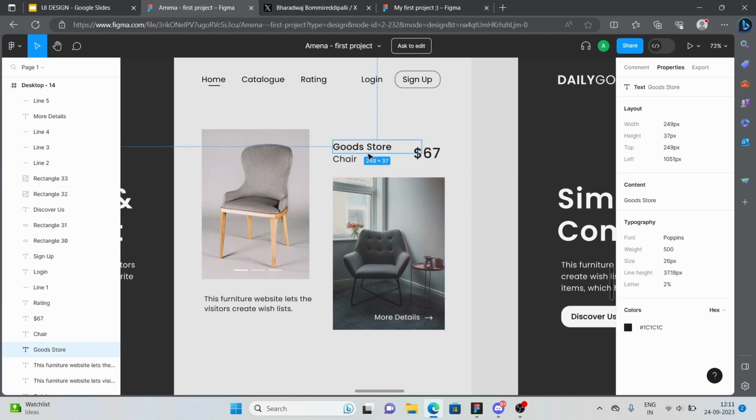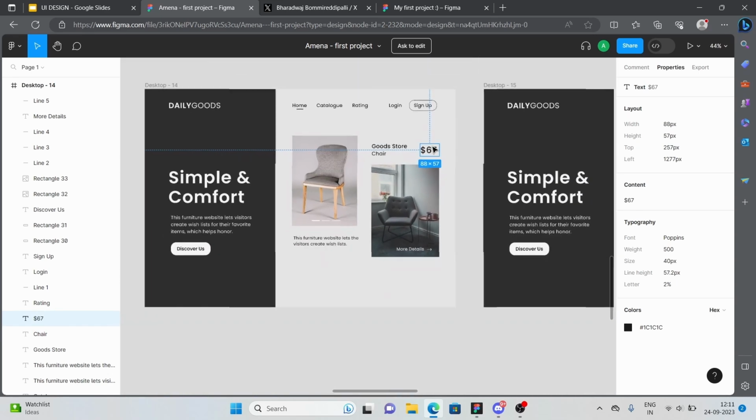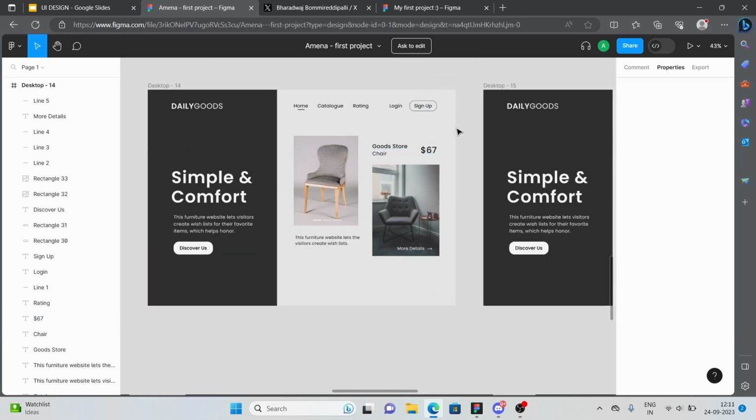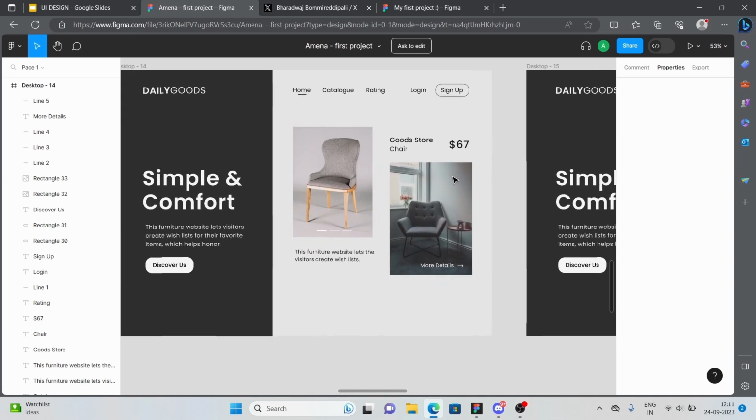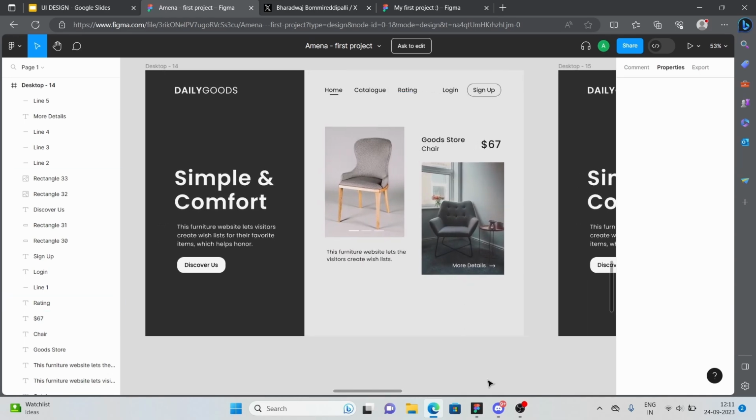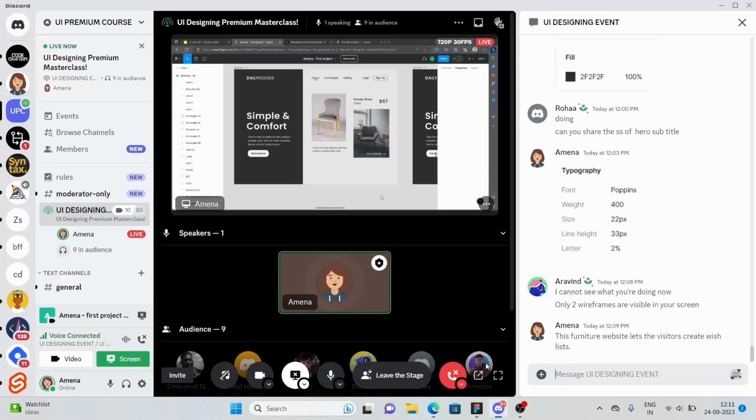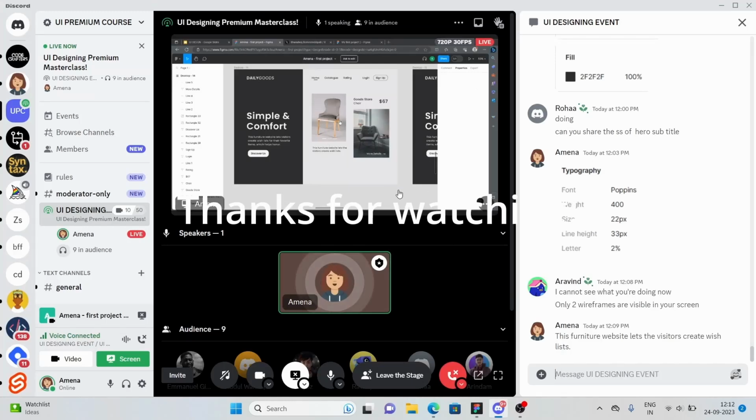That's it. And then we have the title. So we have good store, and chair. Just make it somewhere bold, and let it be regular, and just add whatever price you want, right? So it will be almost done. We'll be almost done with our project. See, this should be the final look of the website, right?